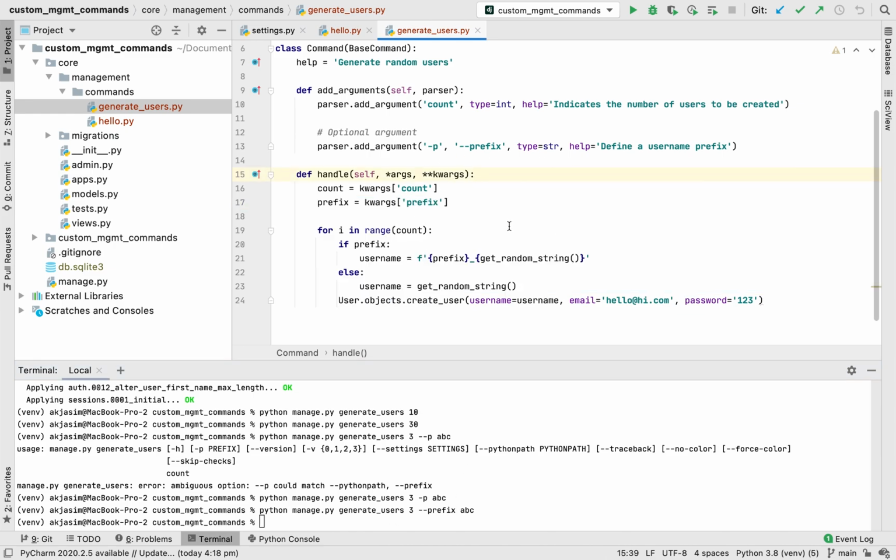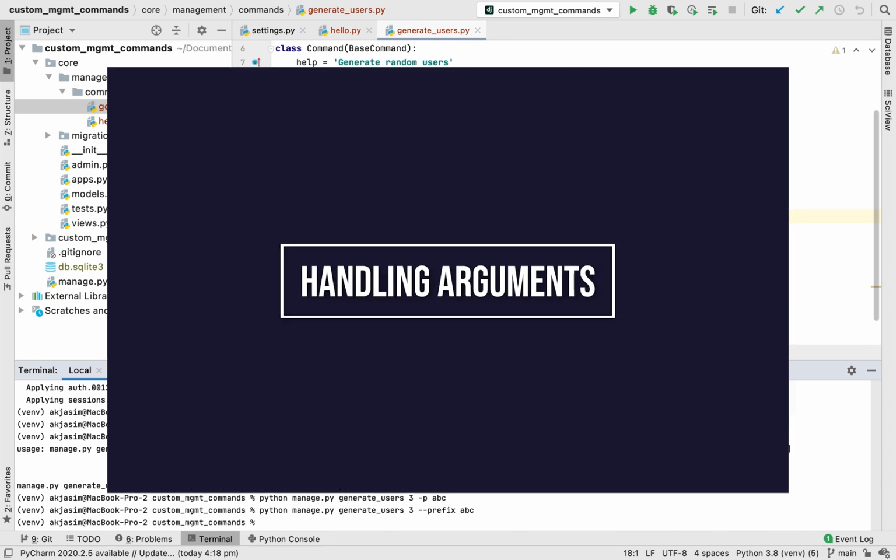Now I haven't tested whether those users are actually saved in the database, but we'll test that with another command which I'll show you in a minute. So with this being said, we are now handling the optional arguments or the named arguments, and that is also working fine. Now we'll move on to a flag or Boolean argument, which means just the flag without any values, just true or false kind of values.